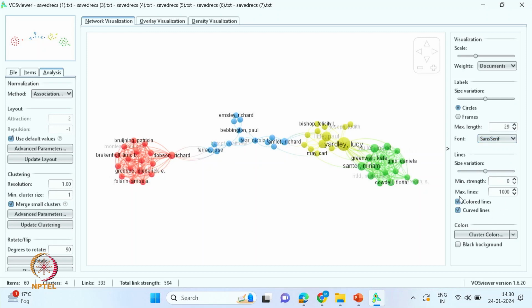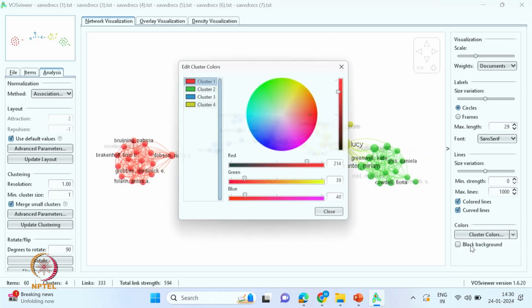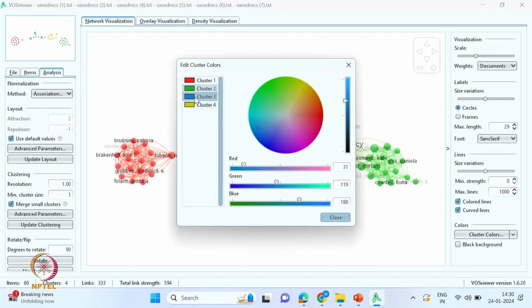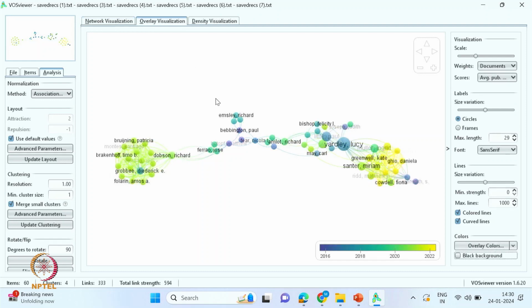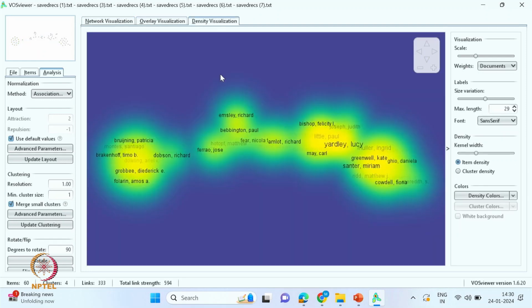And here there is an interesting option for how your lines look. It may be straight lines or curved lines. There's also an option to edit the colors, so for every cluster you can change your colors, so that it looks visually presentable in your graphics. Since these options are available, you can go for the network visualization, and in the same way you can look at the overlay visualization and the density visualization.